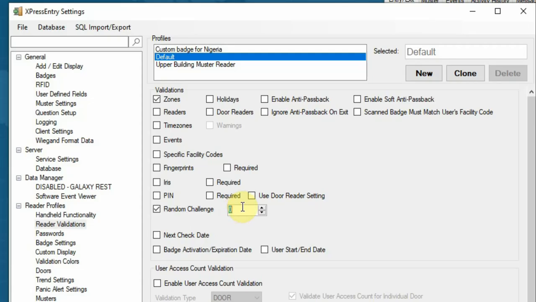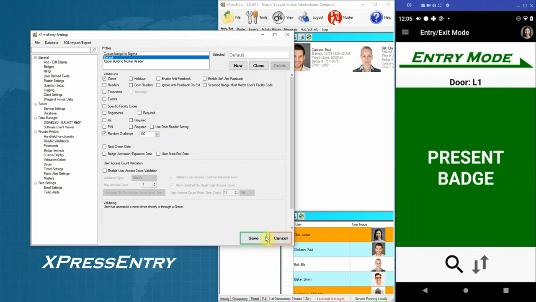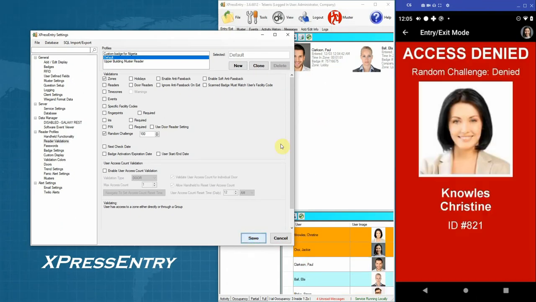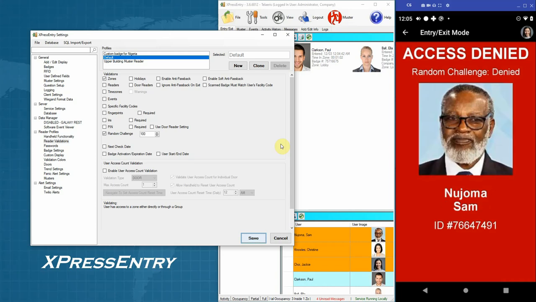So the idea is the number here is a percentage. If it goes to 100%, it means you should reject everyone. And at 0%, the feature is basically disabled. So let's go to 100% and see how that works. This should reject everyone. See, it rejects everyone.